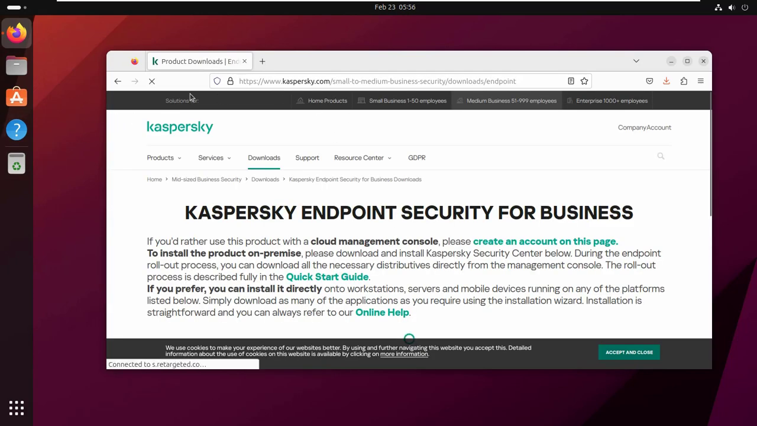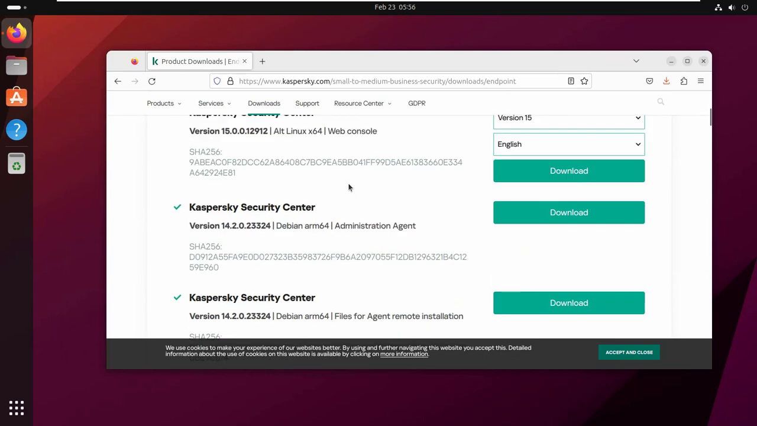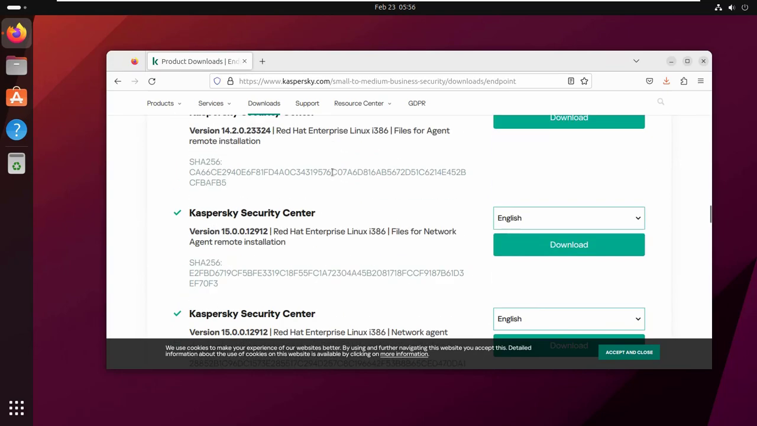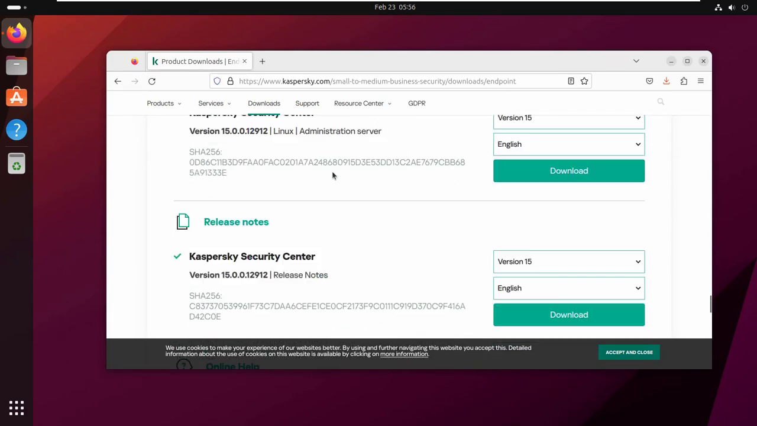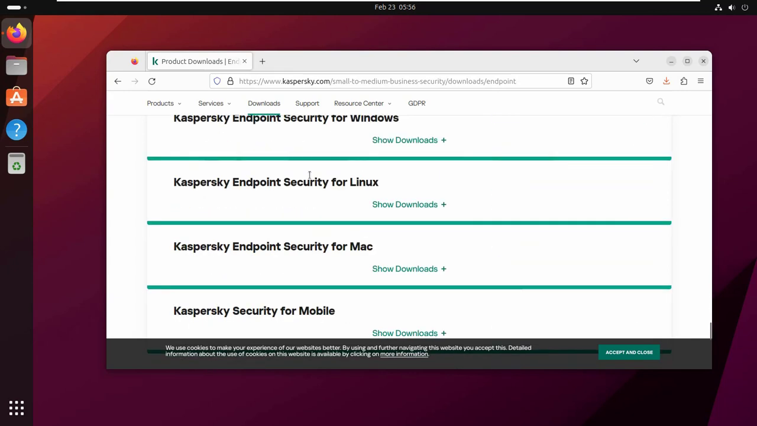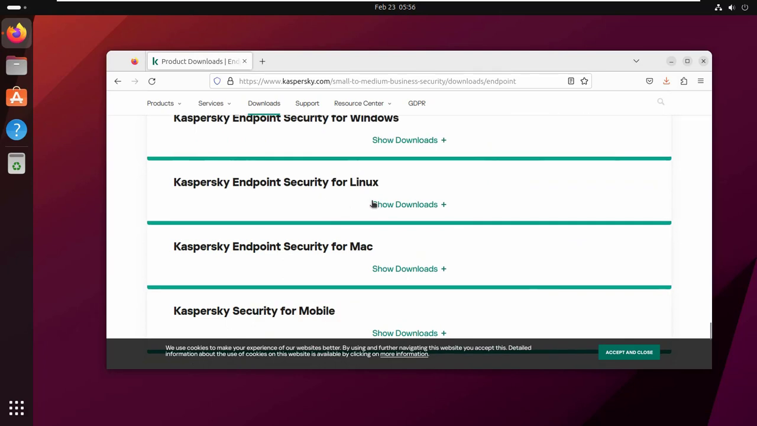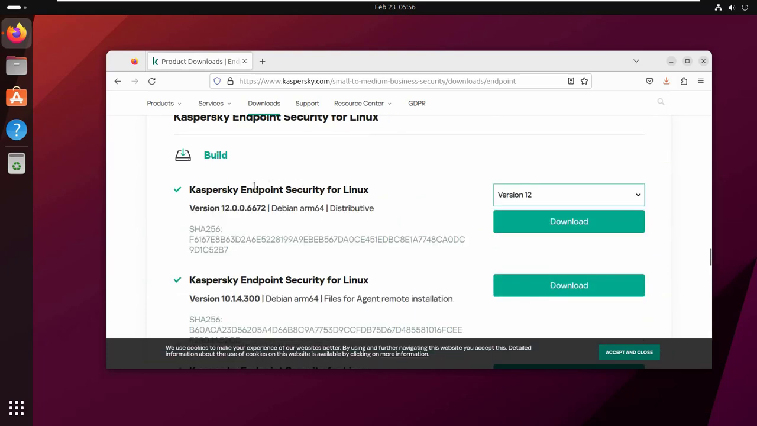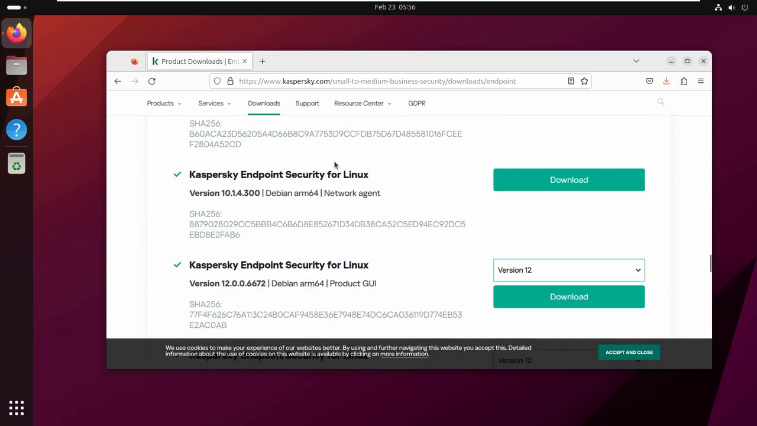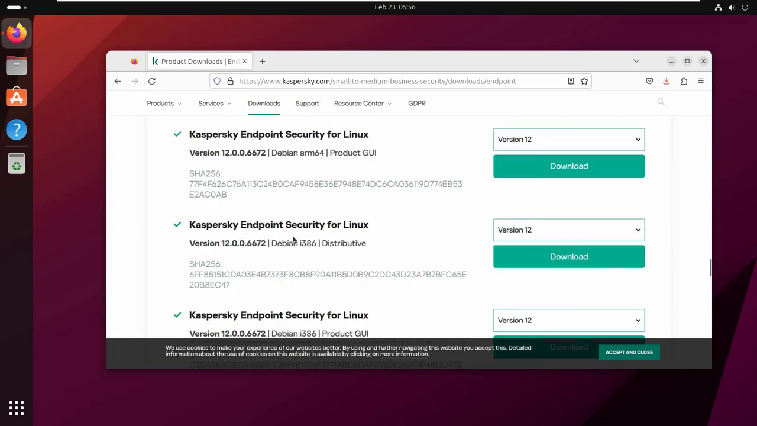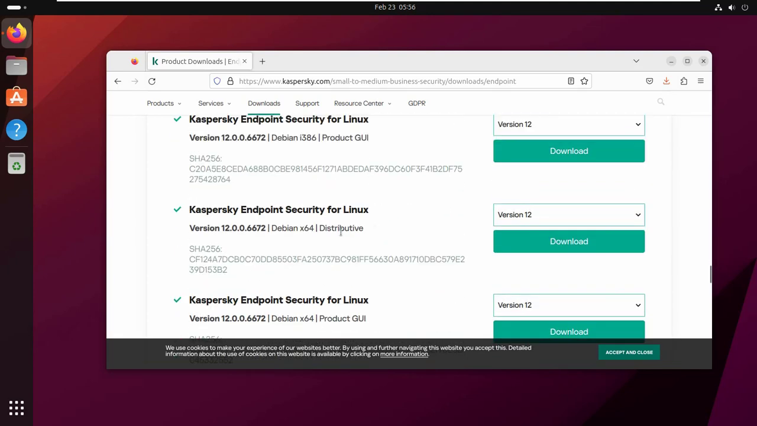You can download the software from the Kaspersky product page. If you enter this link, you will get the software for Windows, Linux and Mac machines. In this case we are going to install Kaspersky Endpoint Security for Linux. From here we will have to download two files. One is the Debian x64 distributive, and the other one is the Debian x64 product GUI.